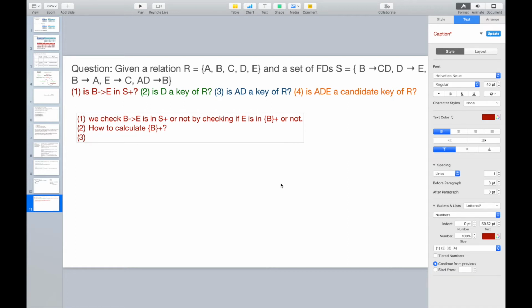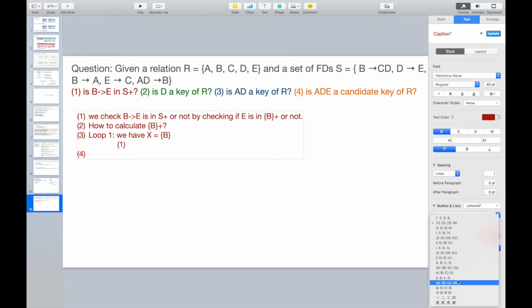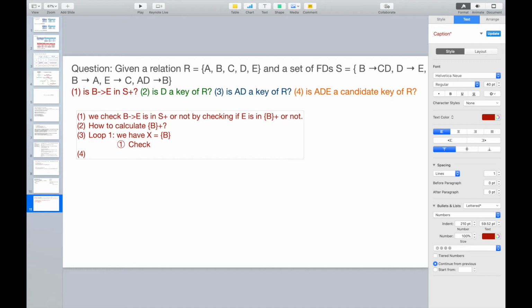Then we need to use the algorithm we showed before. We do this in an iterative way, right? So we have loop 1. Right now X equals B. We start loop 1 here. Inside loop 1 we have multiple FDs to check. We check FD B implies CD. Because B is in X and CD is not, we can update X to B, C, D, right?